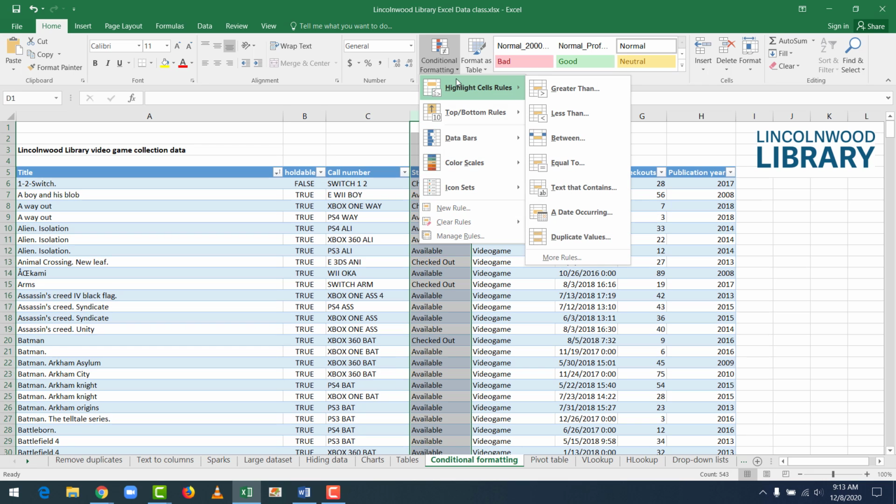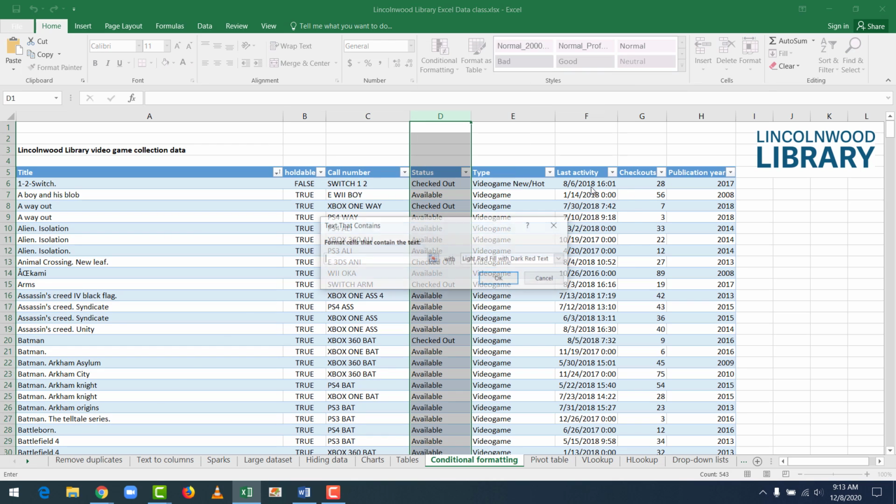But for this, in column D, we're going to go to highlight cells rules and then text that contains. This is one of the most frequent uses of conditional formatting. So it's now asking me what text I want to highlight. So you need to know your data, and I will say checked out. I want to highlight the video games in the collection that are checked out. And it has automatic formatting options.